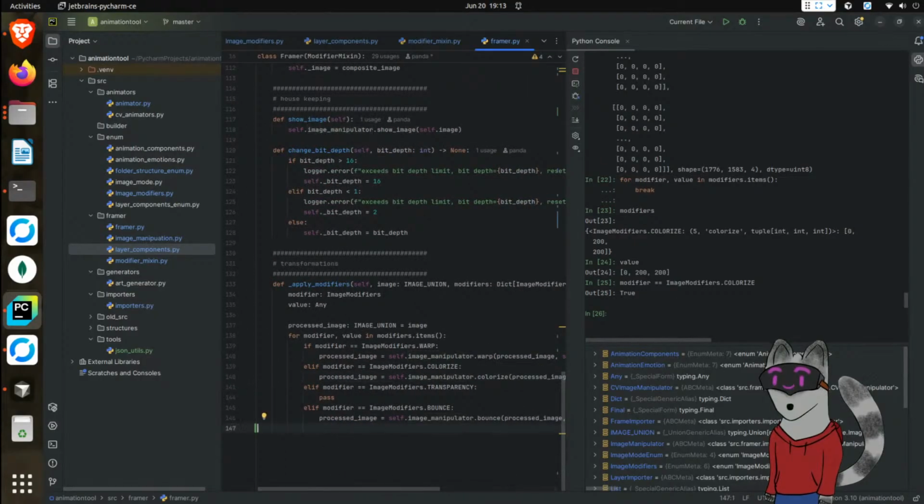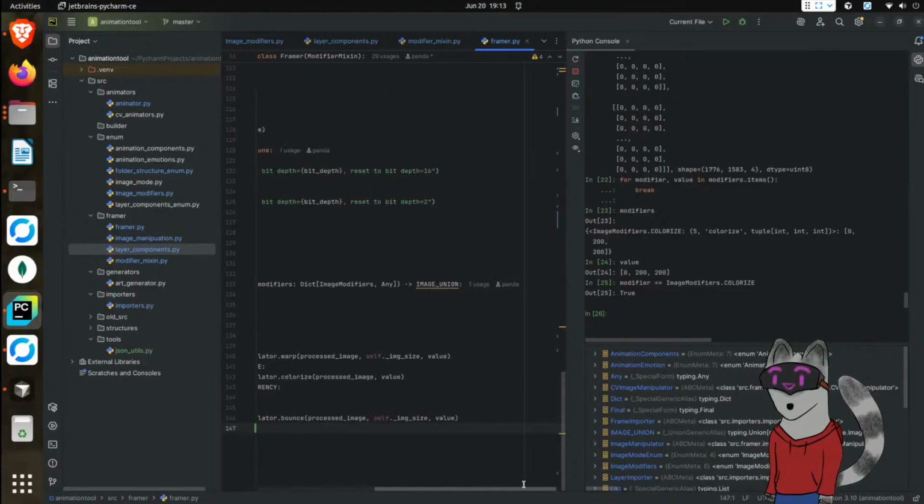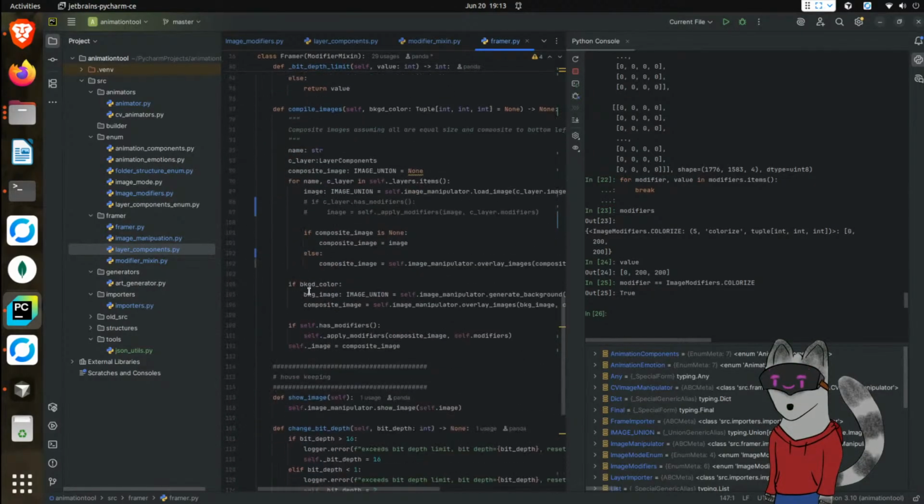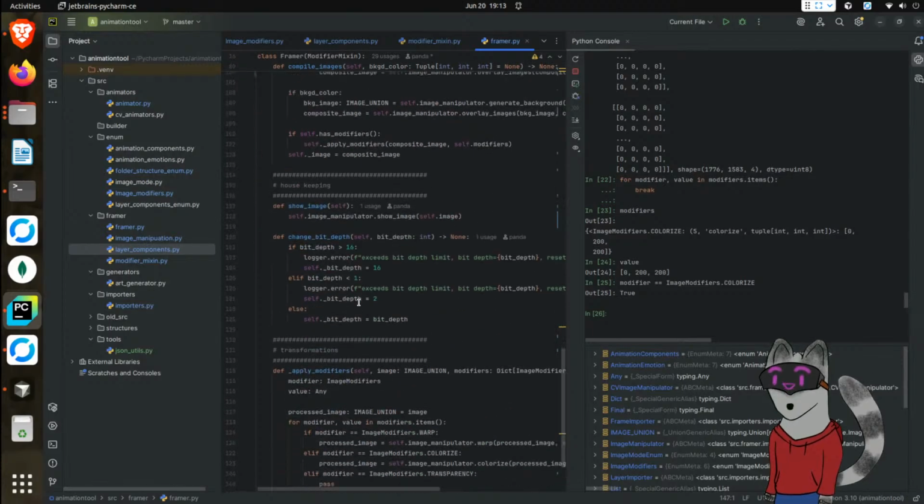Oh. I found the problem. We're not outputting. Okay then, yeah, we're not outputting. Once we finish processed image, then... Okay, so... Alright, I found the problem at least.